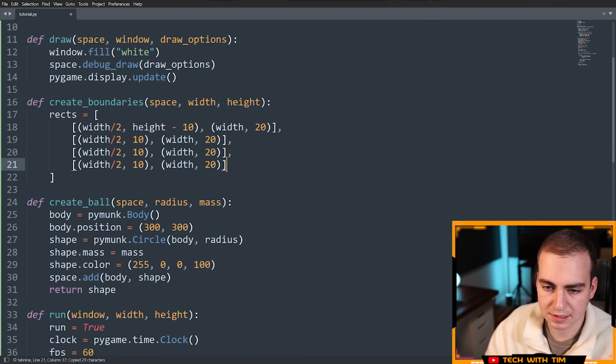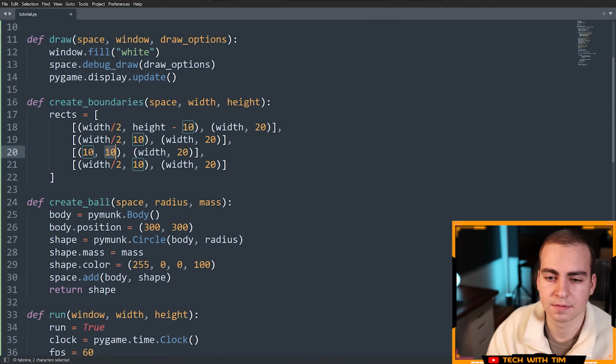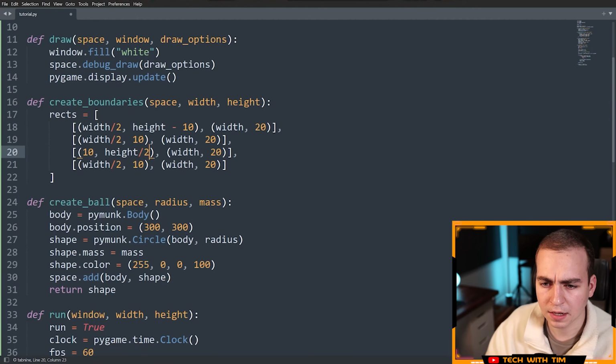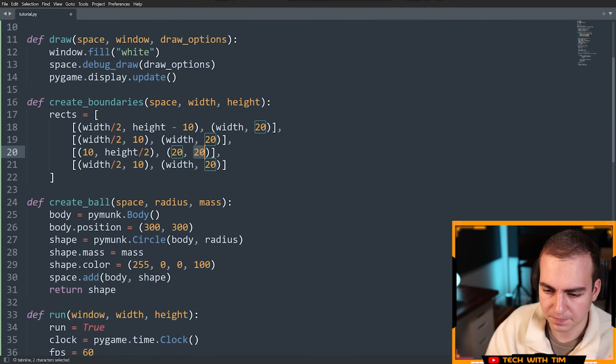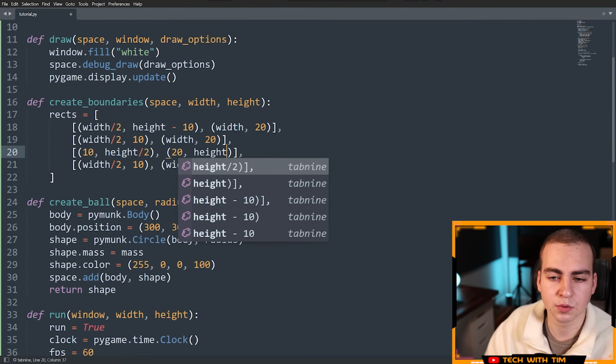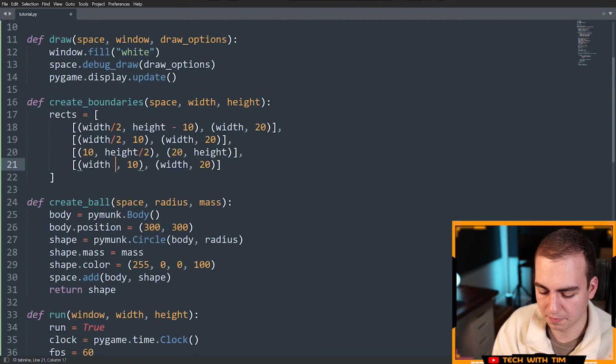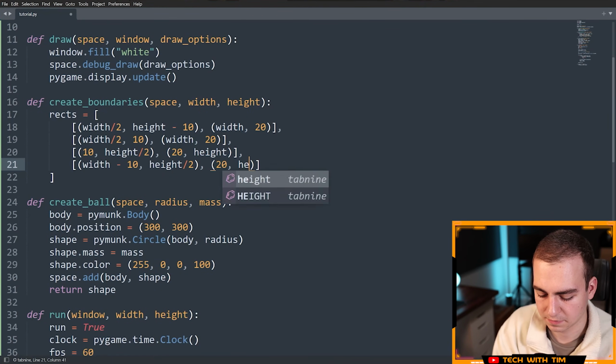Now the walls will be slightly different. The first wall we're going to want to place at position 10, and then we're going to have this be at height over 2. Actually, I think that's correct. Yeah, height over 2. Then we're going to have the width be 20, and we're going to have the height be equal to height. And then for the next wall, this is going to be at, sorry, width minus 10. And then this will again be height divided by 2, and then it will be 20 and height.